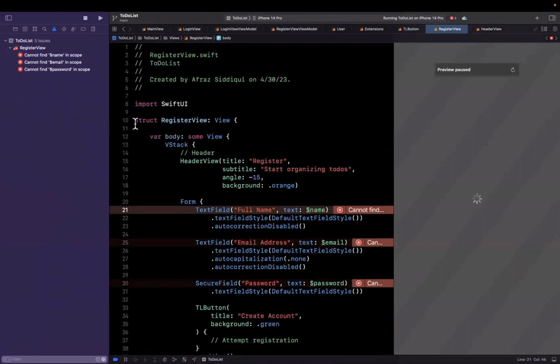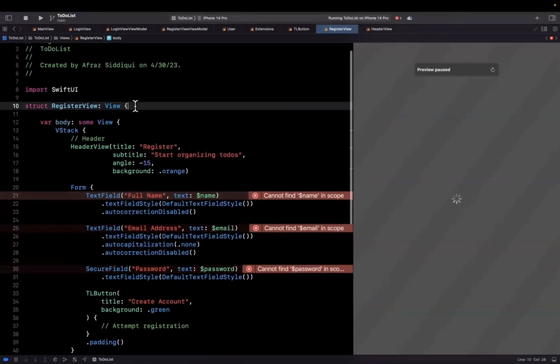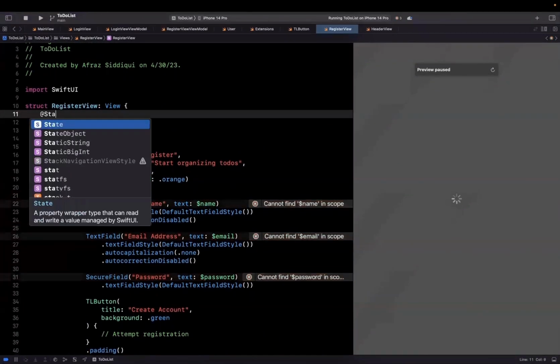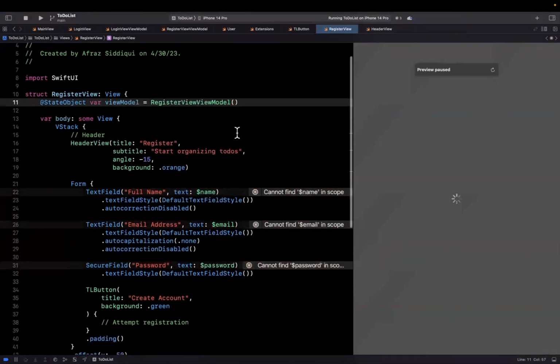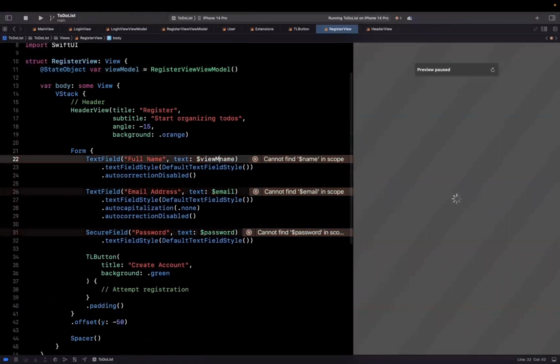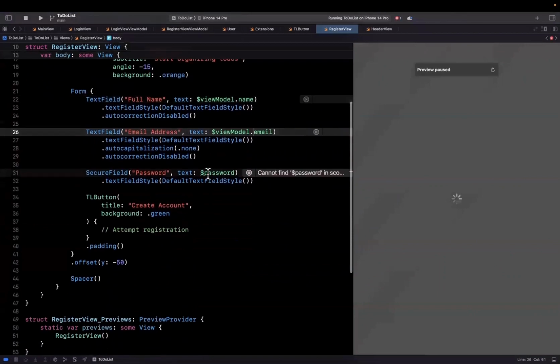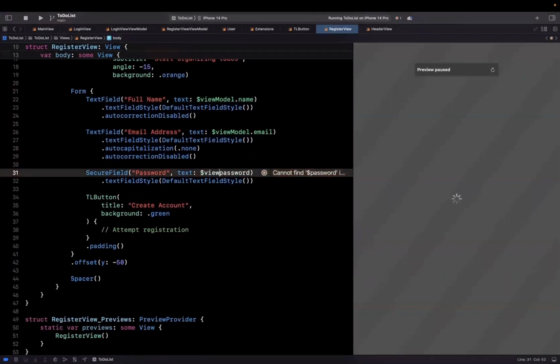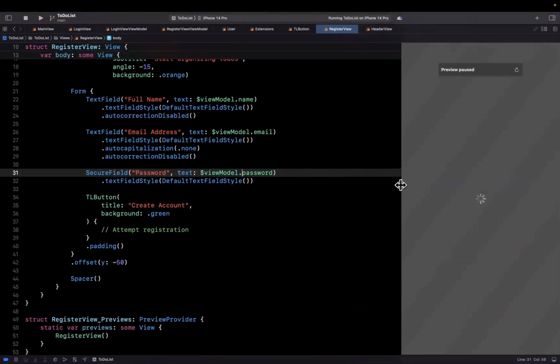So it looks like it can't find $name, email, or password in our register view anymore, which makes sense because we moved them to the view model. So let's stick a state object in here, and say the view model for this view is going to be a RegisterViewModel. You can create it just like that. And this is now going to be $viewModel.name, $viewModel.email, and $viewModel, say it with me, .password. Go ahead and hit Command B to build, and everything should be compiling.